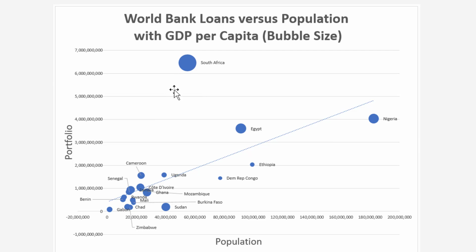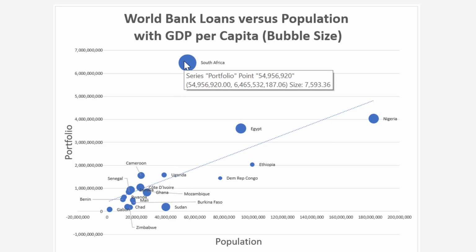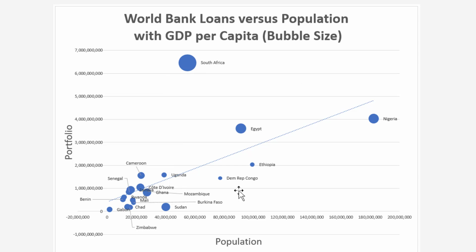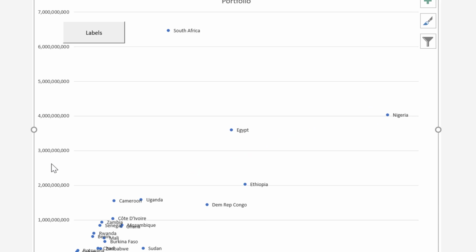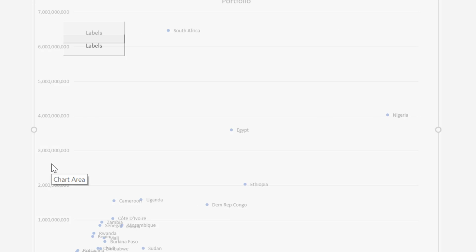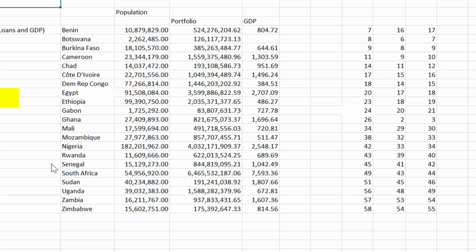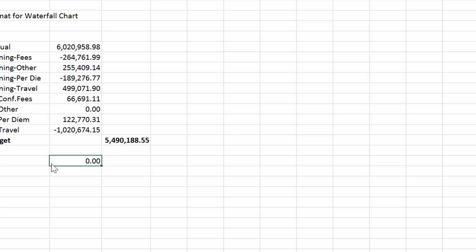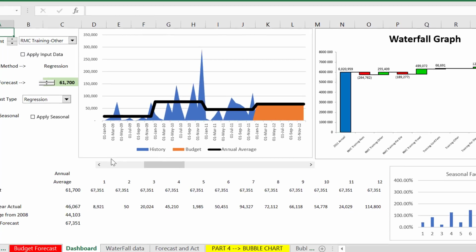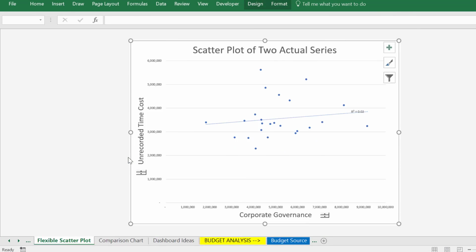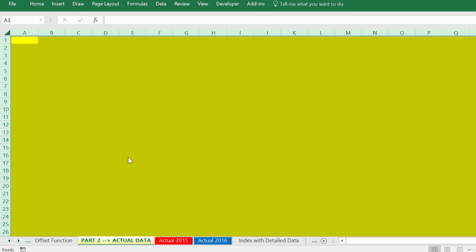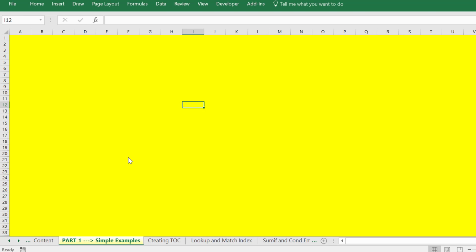So here, South Africa got all these loans, and it's a rich country. And DRC was way down here. It's got a bigger population, and it's got a much smaller GDP per capita. I don't know what kind of loans these were anyway. But, okay, and this is just a scatter chart of the same thing, but without the bubble size. Okay, so those are some of the things on this thing. This dashboard, I think, was a big idea, and some of the scatter plots and just how to work with a whole bunch of data.